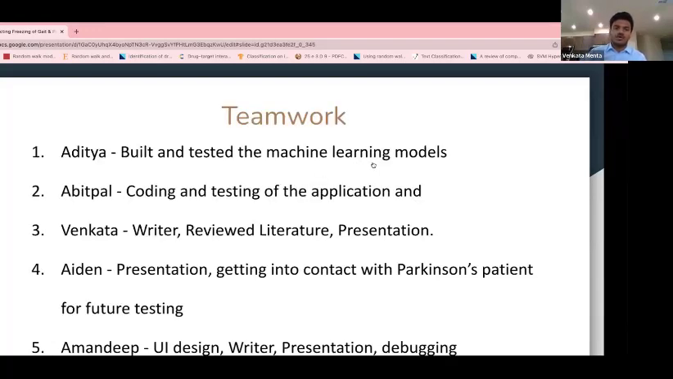And then finally moving on, this is our teamwork. This is how we split work throughout the year. Starting off, Aditya built and tested the machine learning models. Paul coded and tested the application. I wrote and reviewed literature and made the presentation. Aiden was a writer too, and he got into contact with Parkinson's patients for future testing, and he also contacted them for insight regarding the disease. And Amandeep was a UI designer. He wrote the paper and he also made the presentation. He worked on debugging the code when it came to coding the models.